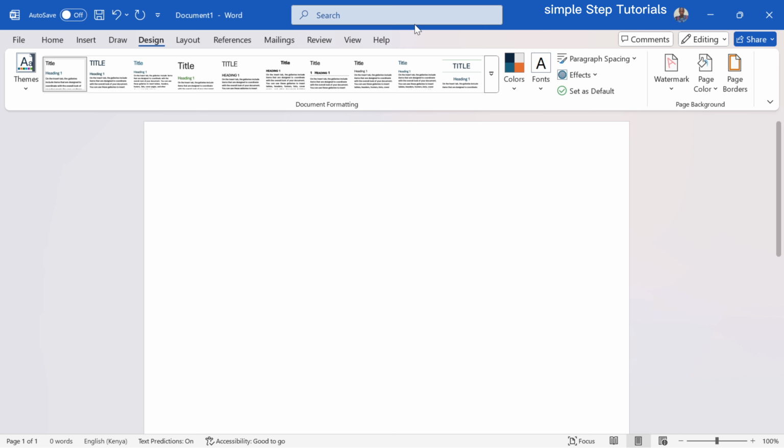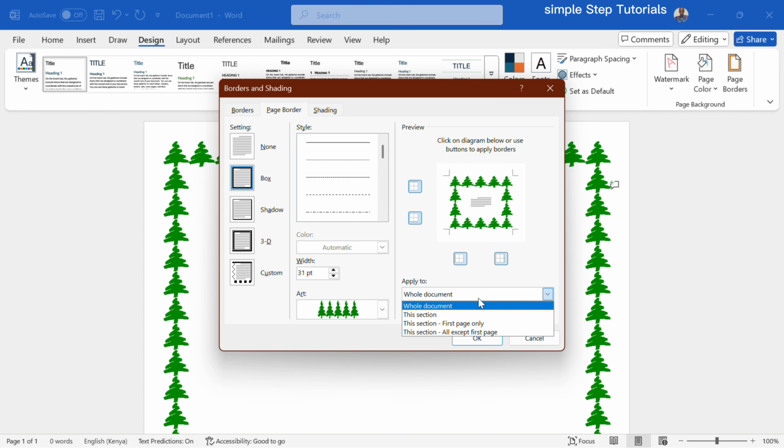And that's it. You've now learned how to add and customize page borders in Microsoft Word. It's a quick and easy way to make your work stand out.